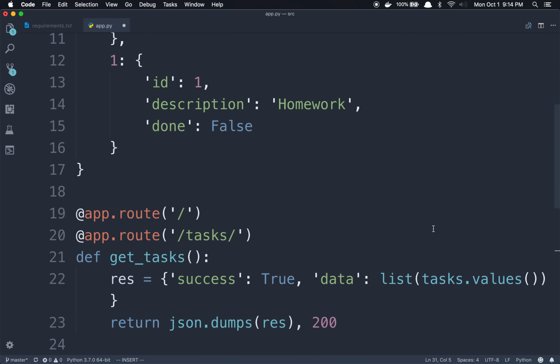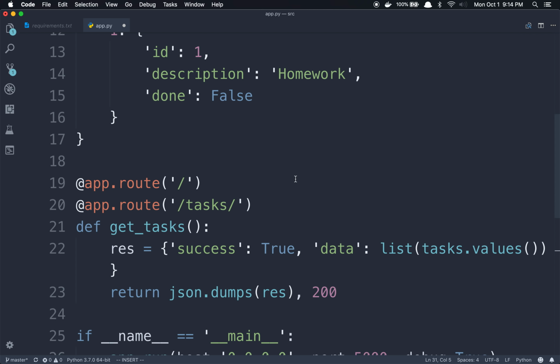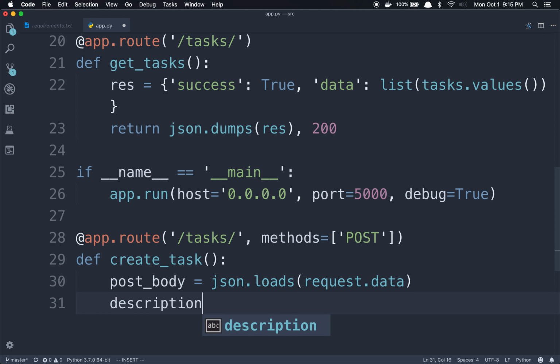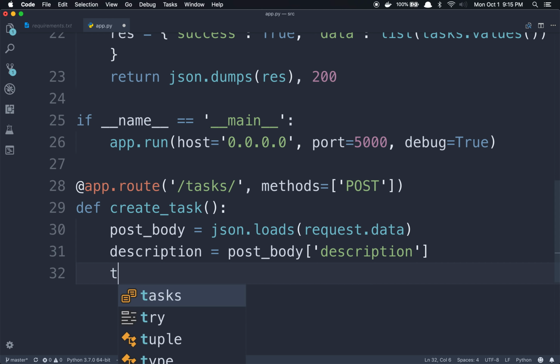So if we look at our post, when someone wants to create a task, they just need to send in the description, basically what they want to do, because the ID we handle on our side, and when you first create a task, like when you type a task into a to-do list, it's by default not done yet. So we can get the description of what they sent by doing post_body, because it's a dictionary, and then look up the key description. And then we can create a new task.